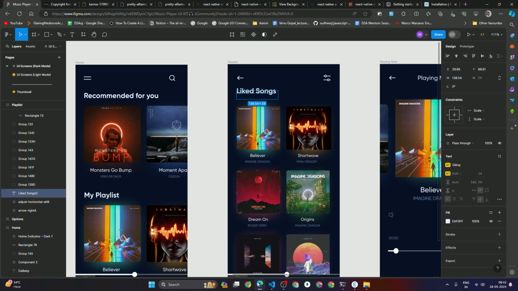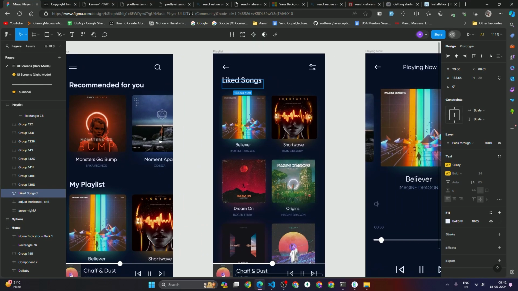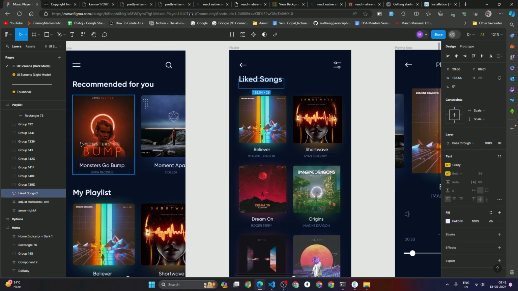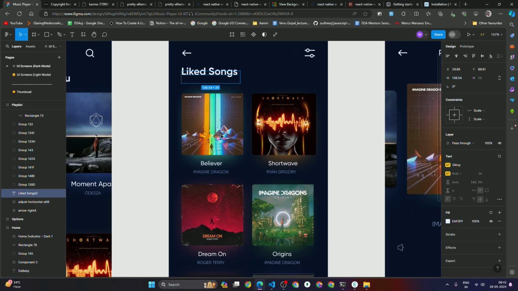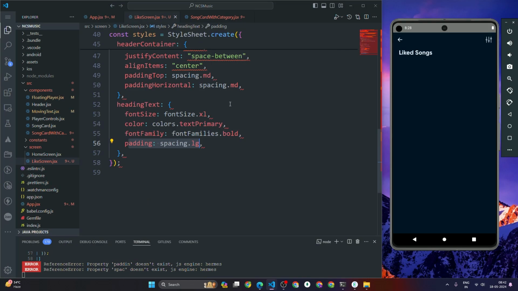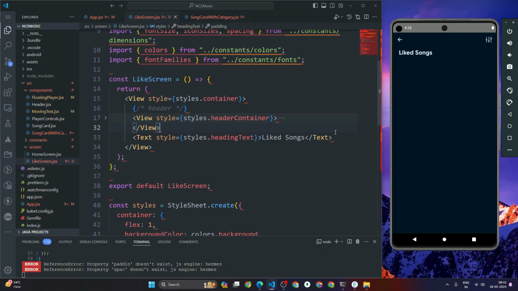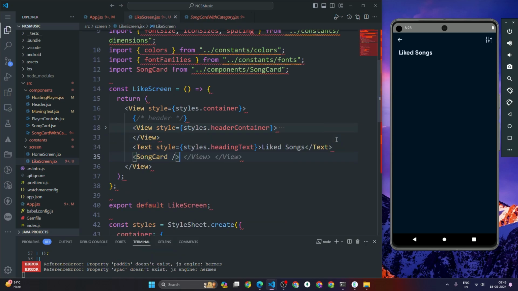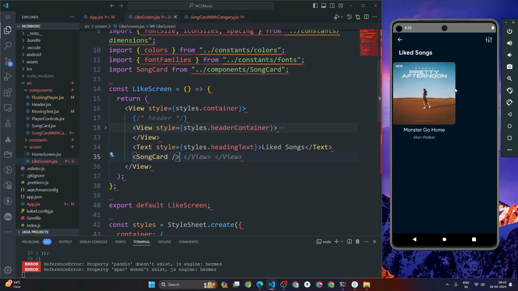Alright, now let's go back again. Now what we have to do is reuse the song card components we have. So let's use that quickly. To use that song card component, what I'm gonna do, guys, is song card like this. Let's see, we are able to see it in this kind of view, but we have to adjust the height and the width of this song card.